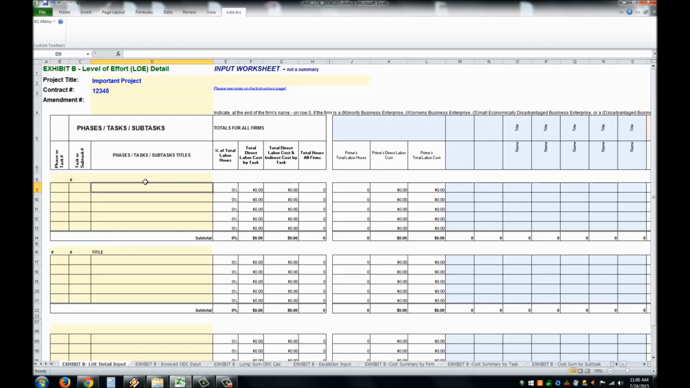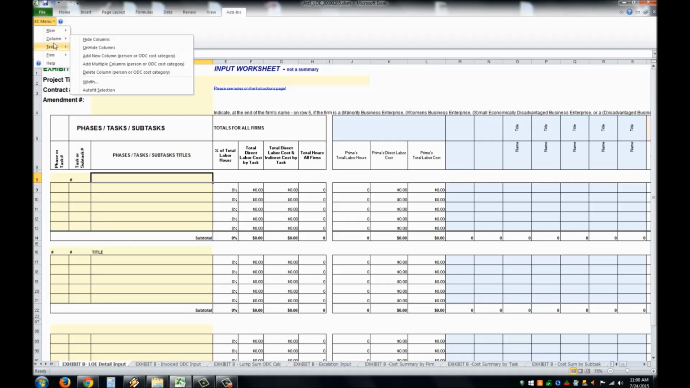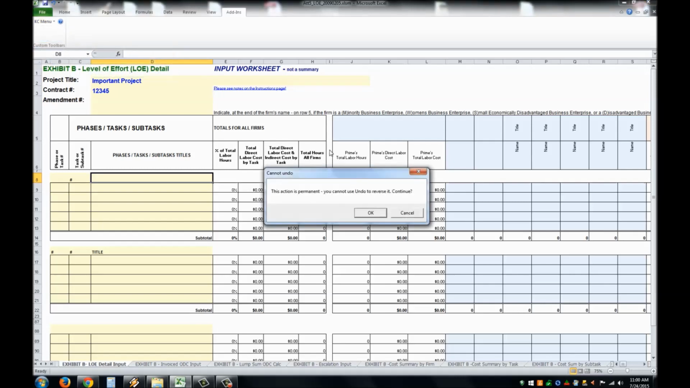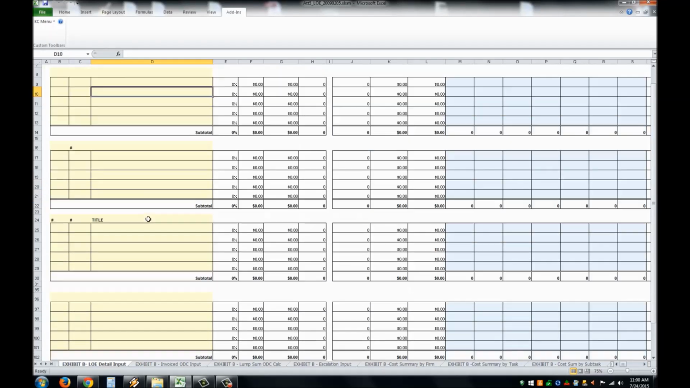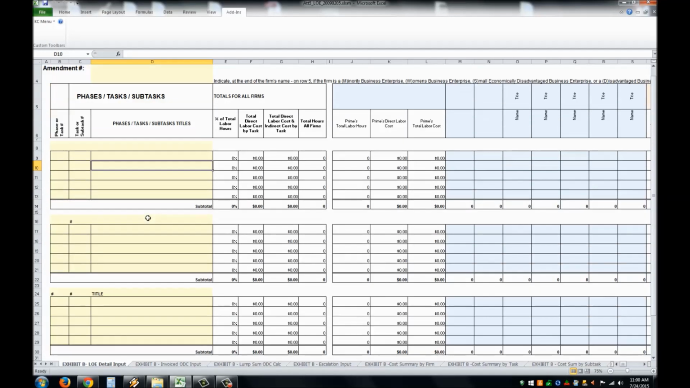And here you'll have a chance to input task and subtask information. And if you go under add-ins and KC menu, you'll see there's an option allowing you to increase the number of task columns. So let's go ahead and do that. And obviously here you can add as many task columns as you would like.